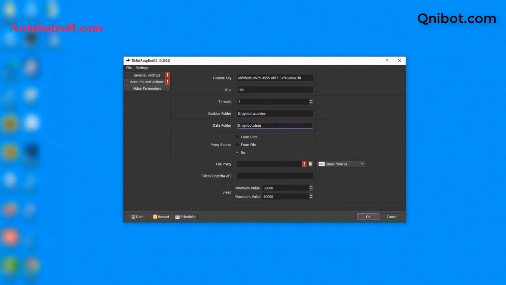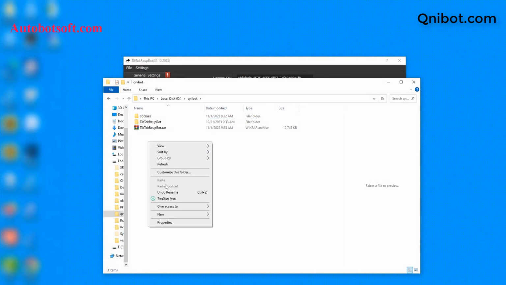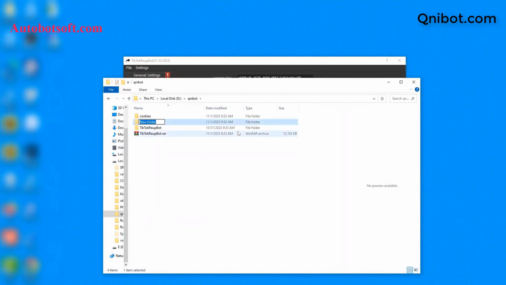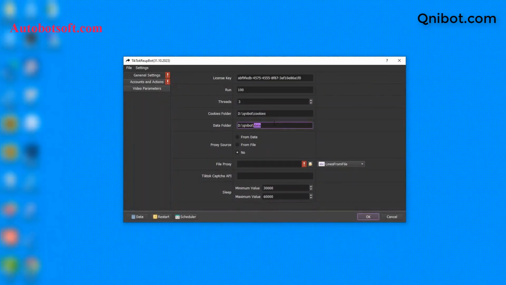Similarly, at the data folder section, you create a new folder named data. Then copy the path and paste it into the session. The software will save downloaded videos in this data folder.